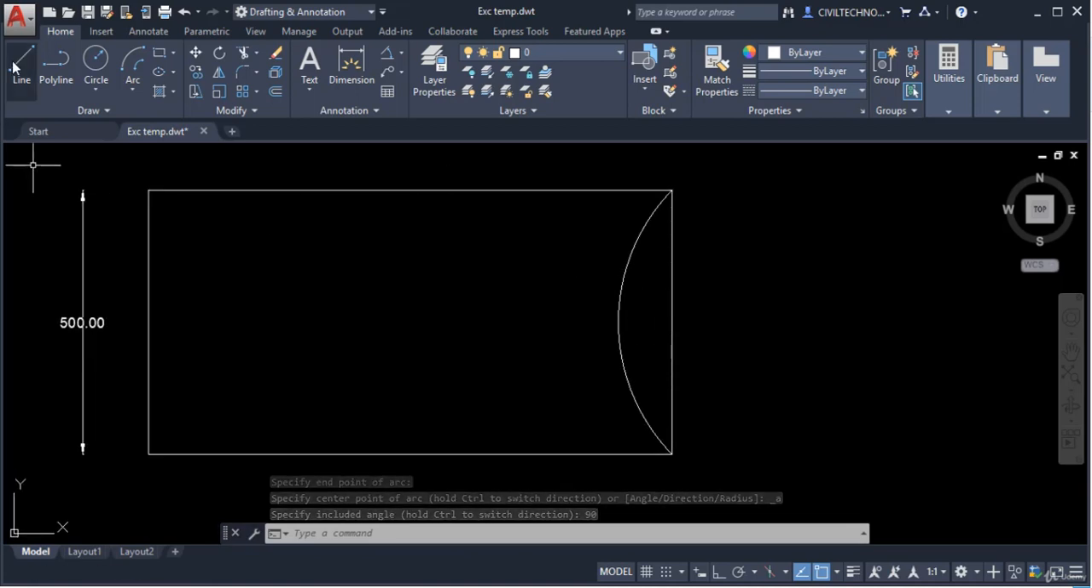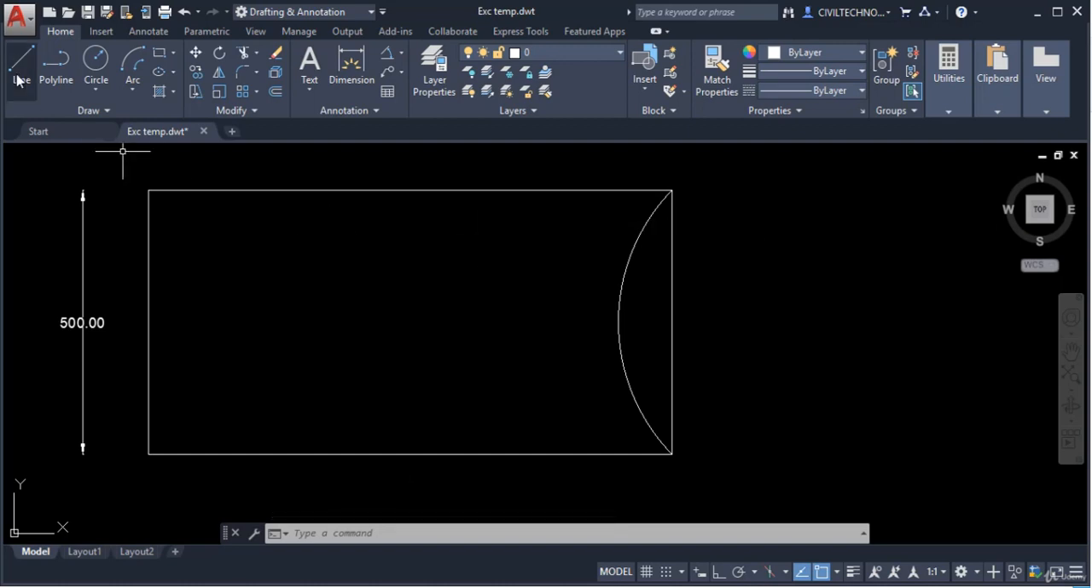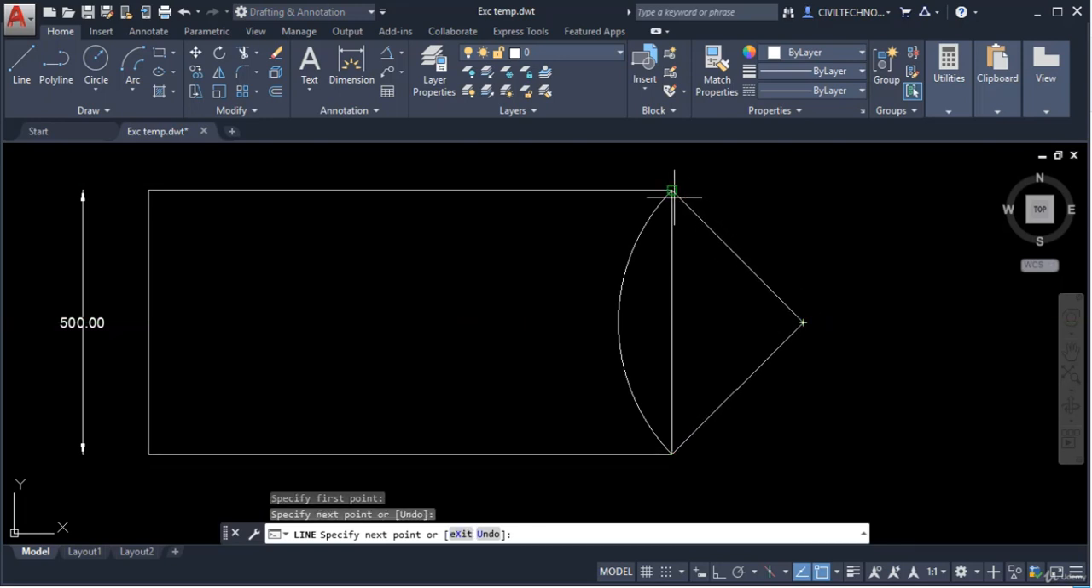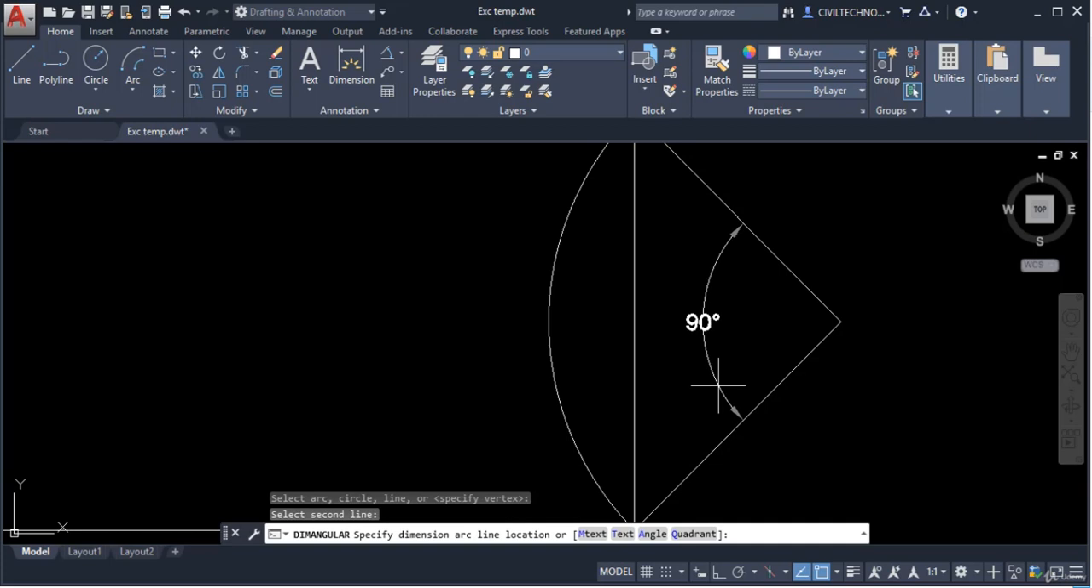So let me check whether this one is 90 degree or not. In this case I will take a line command, the first point, and this center point of the arc, and this point. Now the included angle will be 90 degree. So I will go here to this option angular, and I will check this one and this one, and you can see here it is 90 degree.